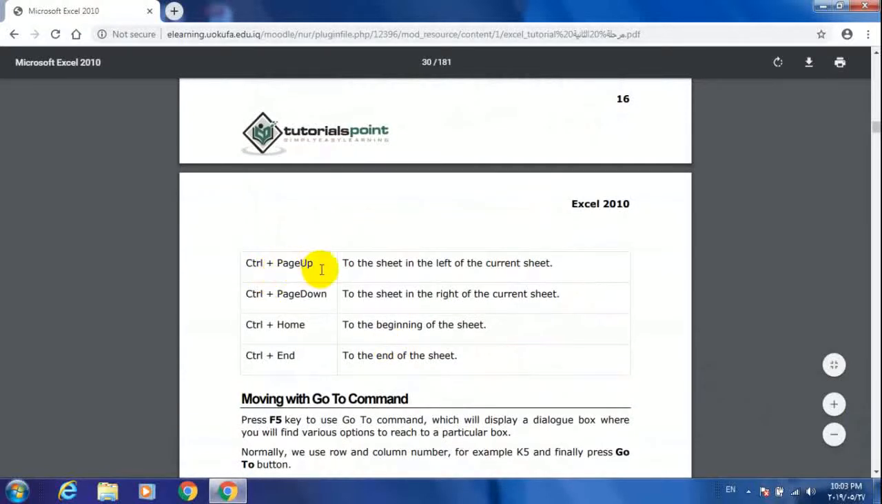Control plus Page Up to the sheet on the left of the current sheet. Control plus Page Down to the sheet on the right of the current sheet. Control plus Home to the beginning of the sheet. Control plus End to the end of the sheet.